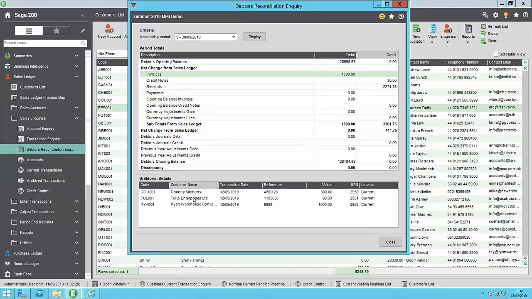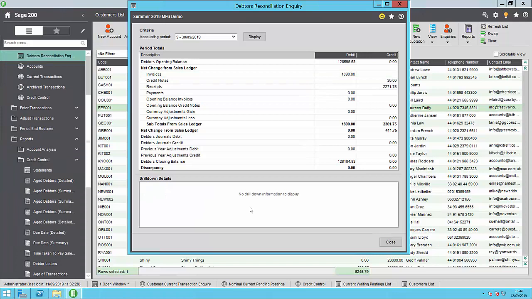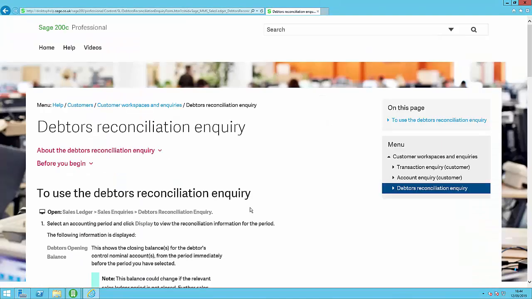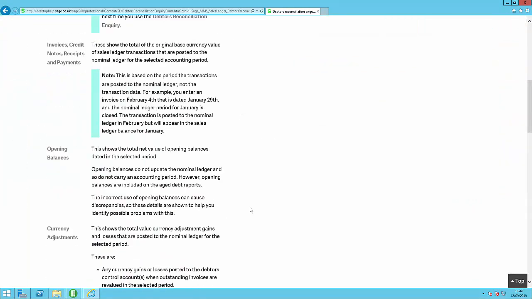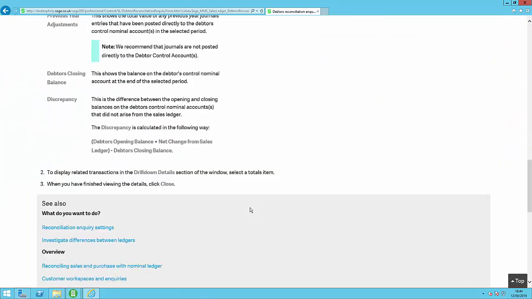To see more detailed information about the Reconciliation Enquiry, with the screen still open, click F1 on your keyboard, and this will take you straight to the online help page. You will also find pages that give further information to help you track down any ledger differences.